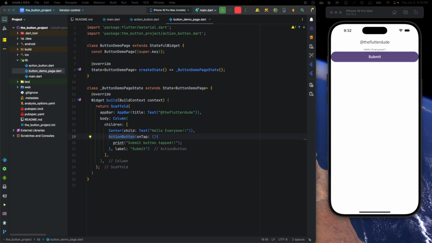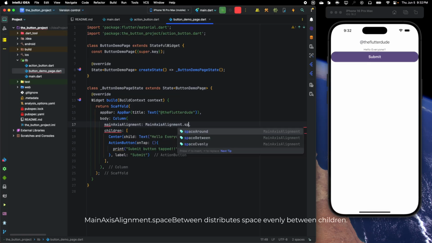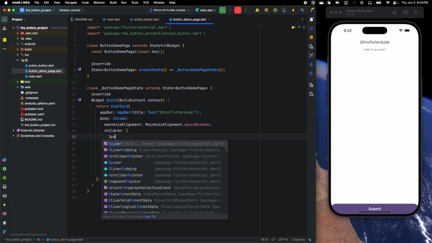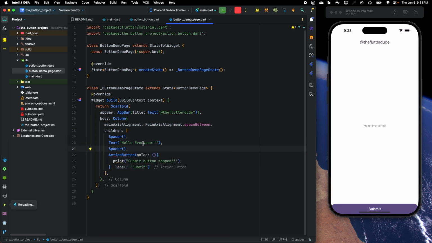Let's update the code. First, for our main Column widget, we will now set the mainAxisAlignment property to MainAxisAlignment.spaceBetween. This is a really handy setting that tells the column to distribute any extra vertical space evenly between its children. Then we will remove the Center widget that's wrapping our text. We don't need it anymore with this new layout. To make spaceBetween work effectively and to push our content around, we will introduce Spacer widgets. So we will place one Spacer at the very beginning of the column and another between our Hello everyone text and the Row containing our button.